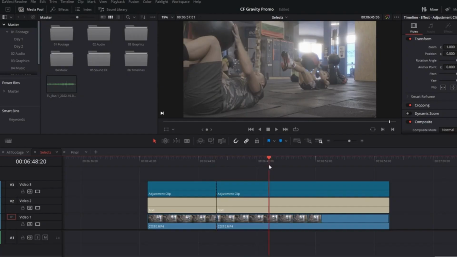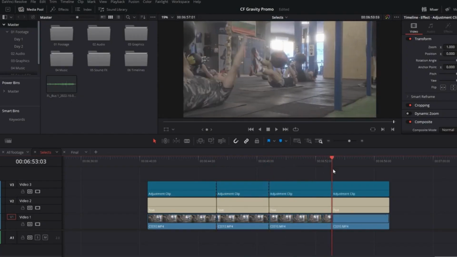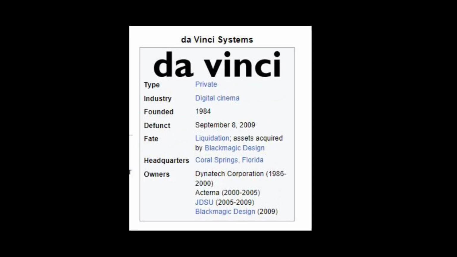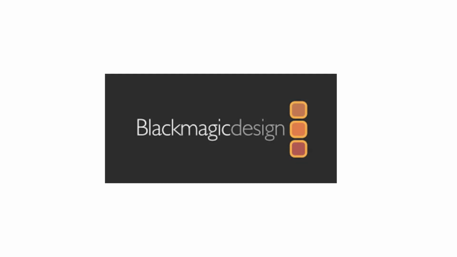The software was originally made by Vinci Systems in 1984, then in 2009 it was owned by Blackmagic Design. By the way, DaVinci was originally known for its color grading purposes and its features for changing colors in the videos and all that, but now it has become much more. This is compatible with iOS, Windows and Linux.